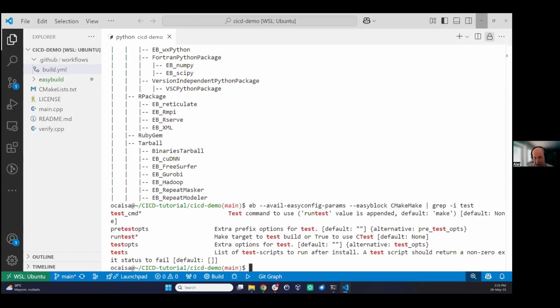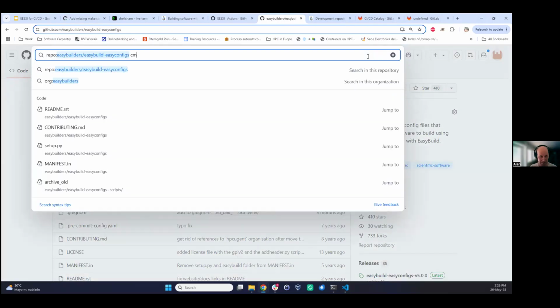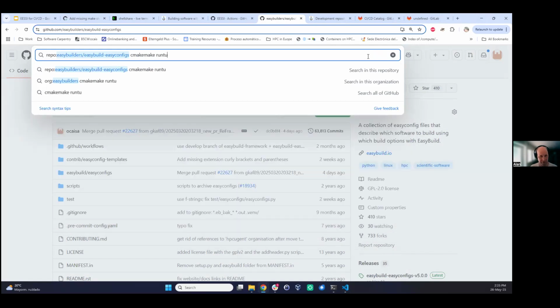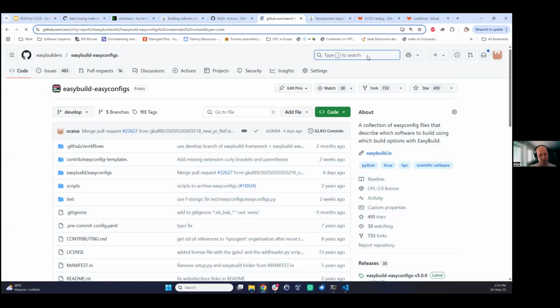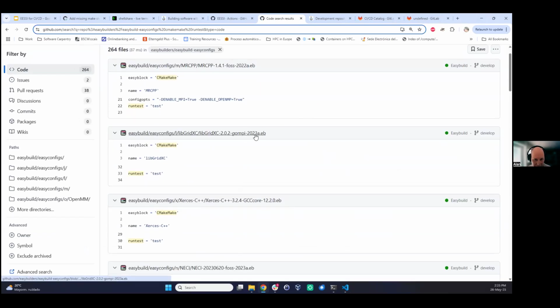So what I typically do in this case is go to the easyconfig repository of EasyBuild, and I look for an example that does what I want, right? So I want CMakeMake as an easyblock, and I also want something that uses this run test command as well. And then I just search for it, right? And I'll find something that's pretty recent that uses that stuff. Like this one, that's very recent, 2023a. I think that's even the toolchain that I was using myself, right? So that sounds good. Let's go for this one as a base.